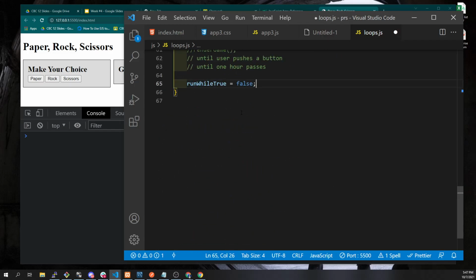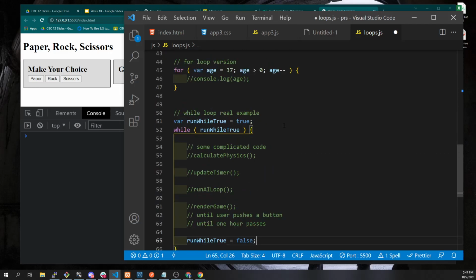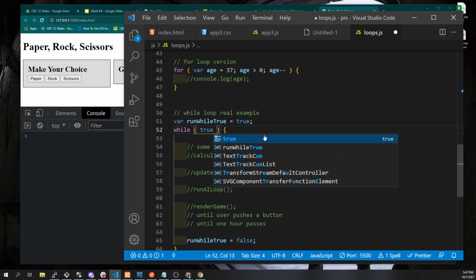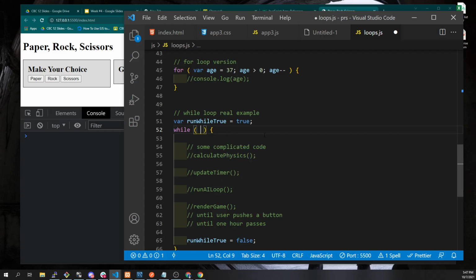Any questions about while loops? They're much simpler than for loops. It's while this condition is true, right? If we do while true here, it runs forever. If we said while false, it's always never going to do anything. It's going to skip right over it. Right? Because this will never be true.